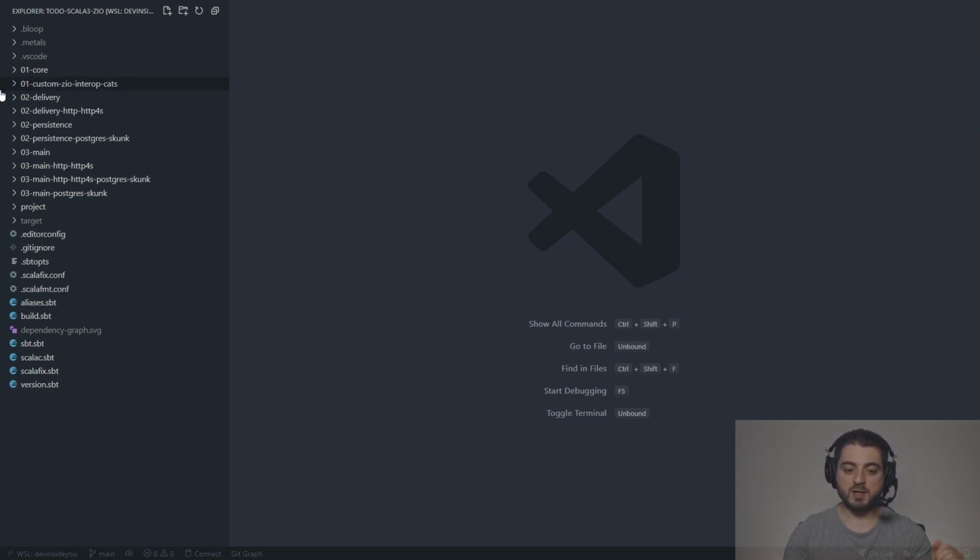Ignore this project for now. Then I have 2 ways to deliver the core of the application. One is just in a terminal, and the other one is a web app with HTTP. I'm using HTTP4S. There are also 2 ways to persist stuff. One is just with an in-memory implementation, and another one is with Postgres, and we use Skunk for this. And because of this, we have 4 applications, right? We have all the combinations.